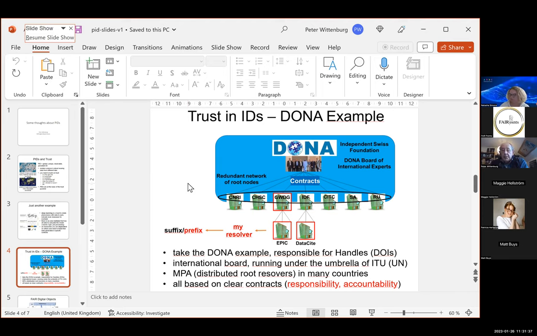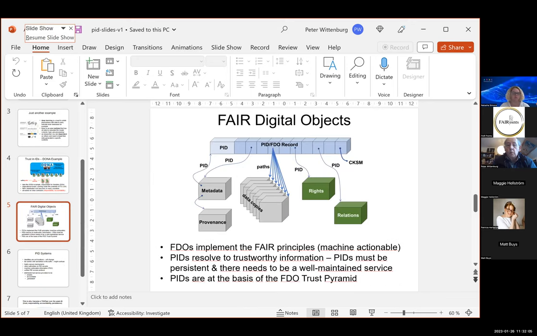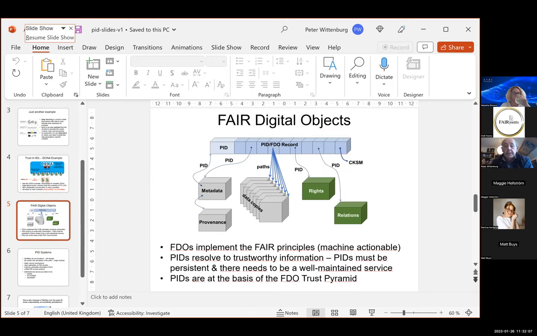So it's an international board running under the umbrella of the ITU, which is a huge body, and that may give some trust in the existence of this service. And as you know, trust is not a technical issue, it's a social issue. I think it's clear that all this machinery works based on clear contracts. And I think that's the main issue I want to bring over. So what is the relation to FAIR digital objects now?